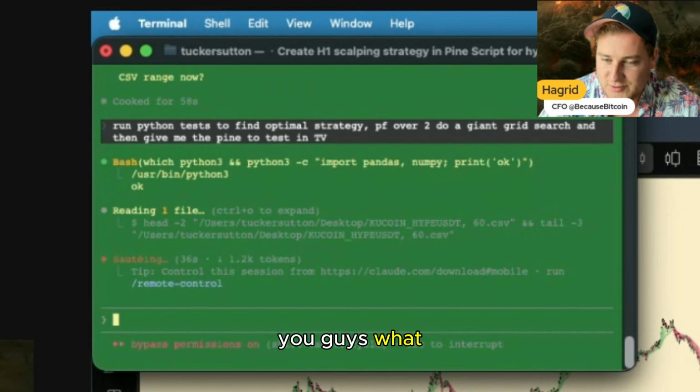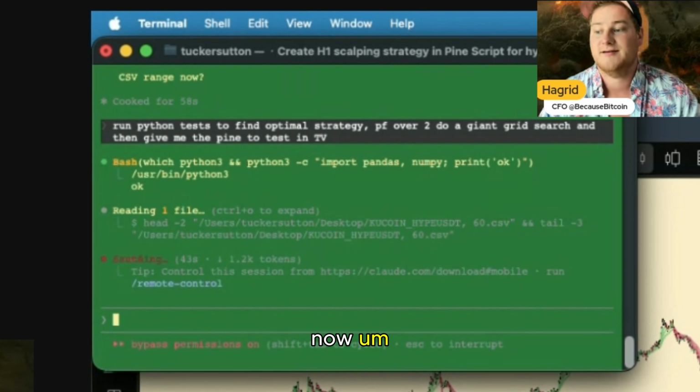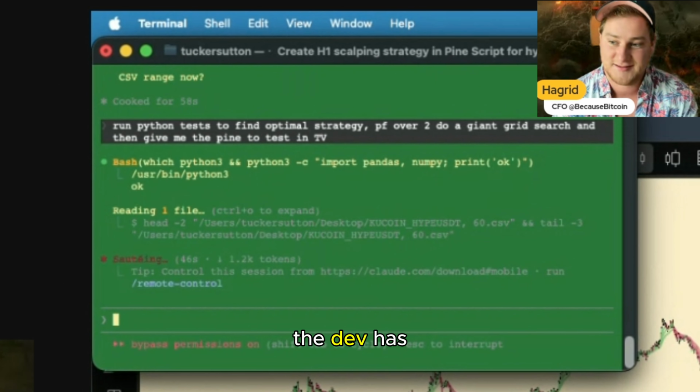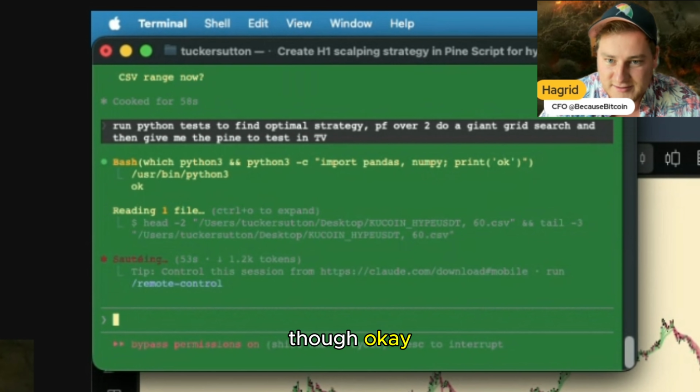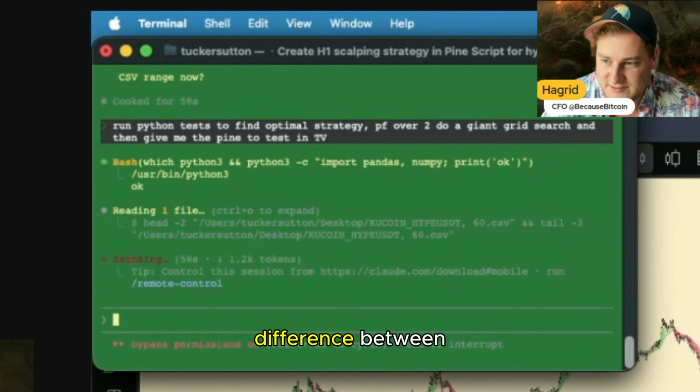I'm telling you guys what, we have made something. Devs have been doing something in the background for 8 months now, and Ed the dev has cooked up some very nice things for the new product. So I'll show you guys that at the end, though. Okay, that's an end of the video situation, just so you can kind of see the difference between how long this takes.